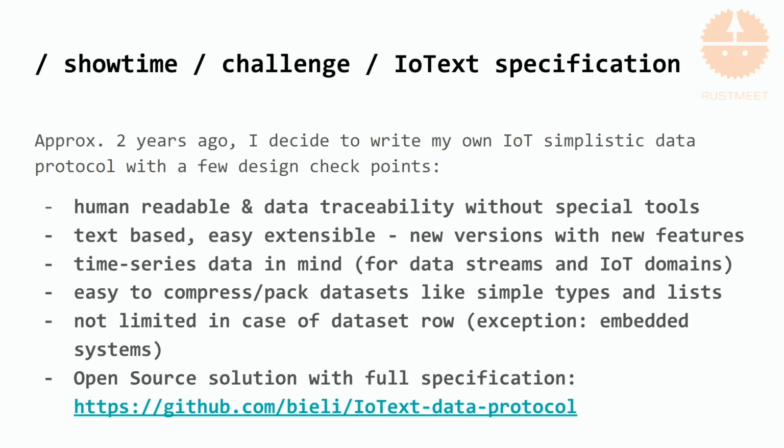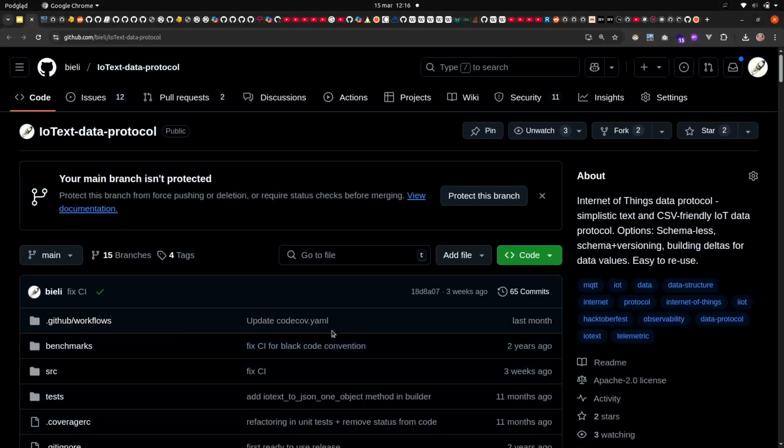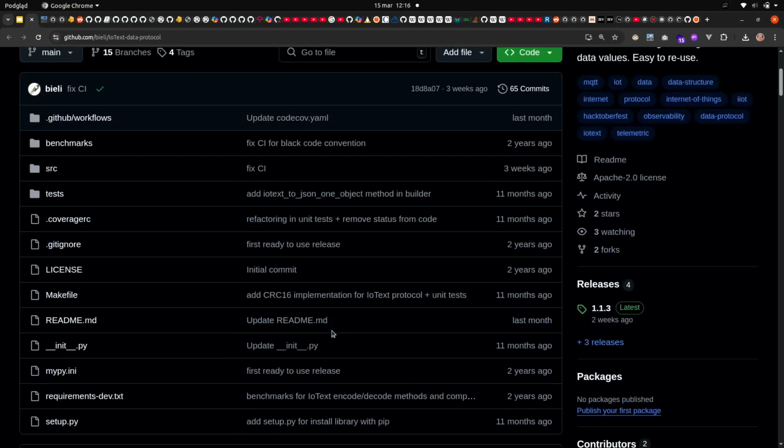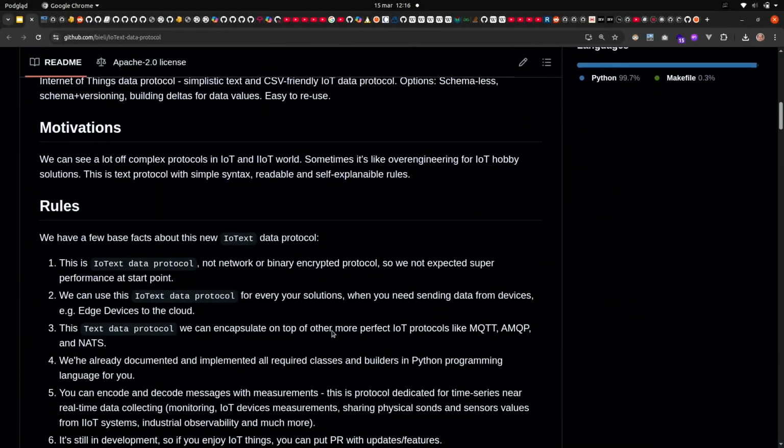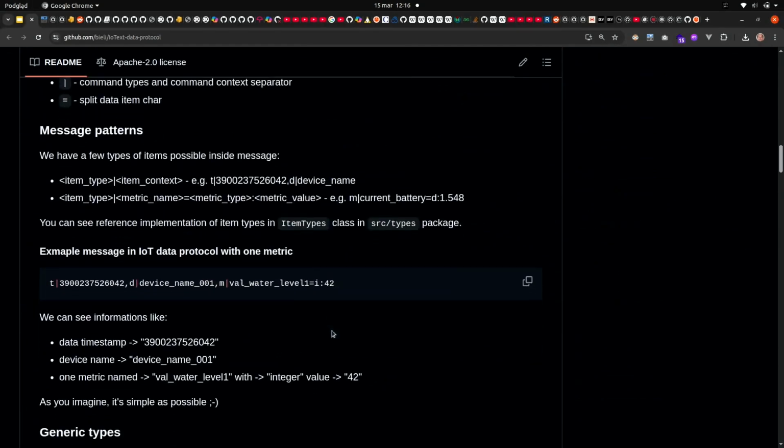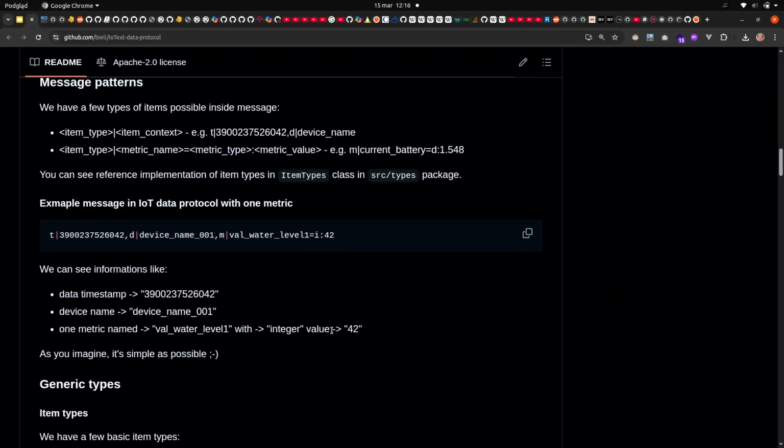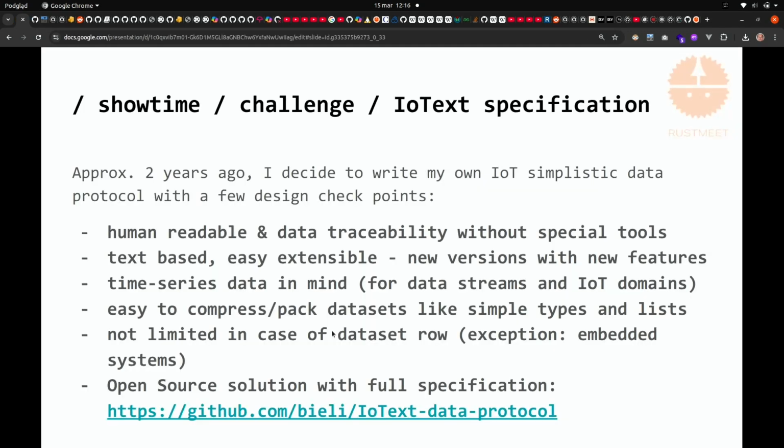And we have it. There is an open source project you can find here, and there is a first iteration written in Python with the full specification of the protocol. I'll show you some basic details for the moment.